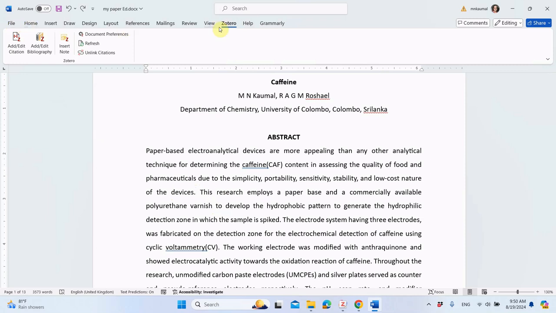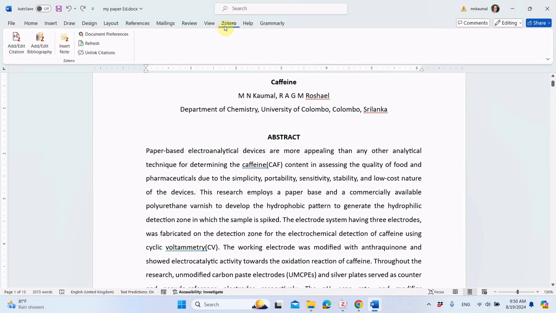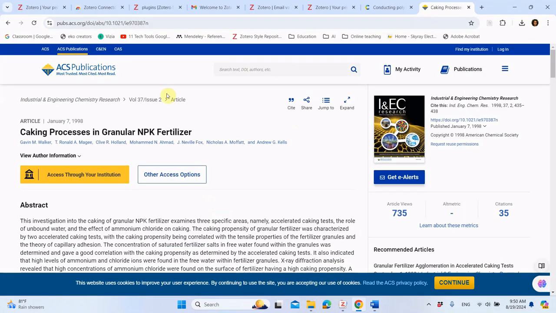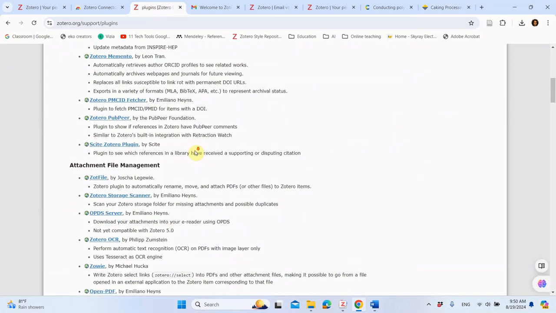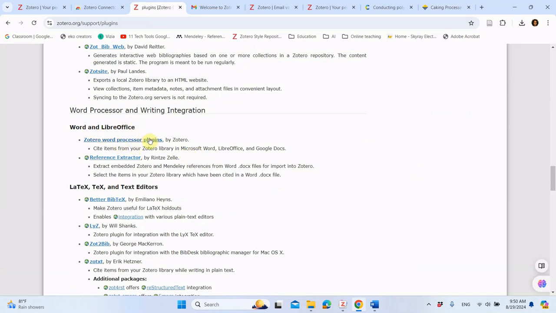So in your Word document, when you open Word, you should see Zotero here. If you cannot see that, just install the Word add-on from the Zotero website. So how you can find it, go to plugins. If you scroll down, it gives you Word and LibreOffice plugin. That's the beauty of Zotero. This plugin works with Microsoft Office, LibreOffice, even Google Docs. So I'll post these links underneath the YouTube video. You can just use it whenever you need it.